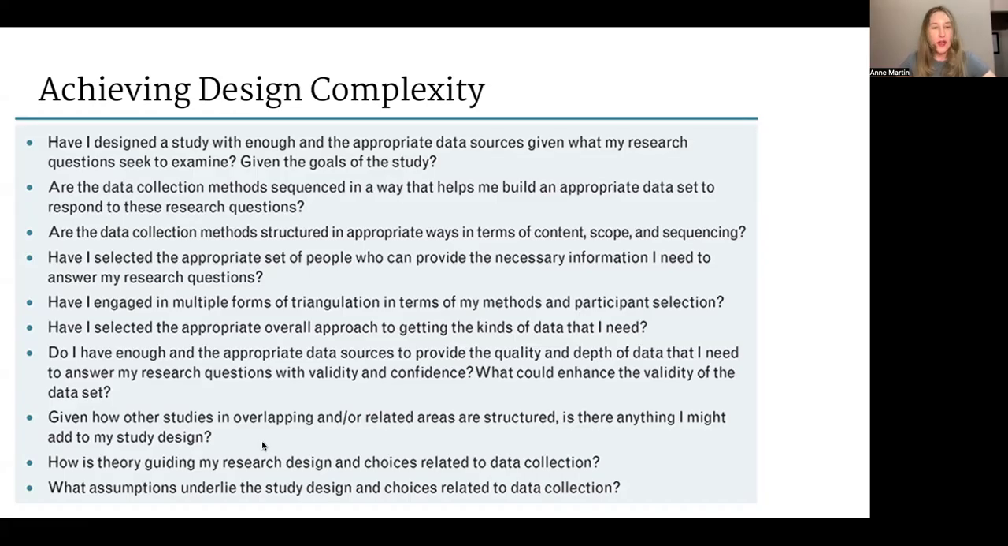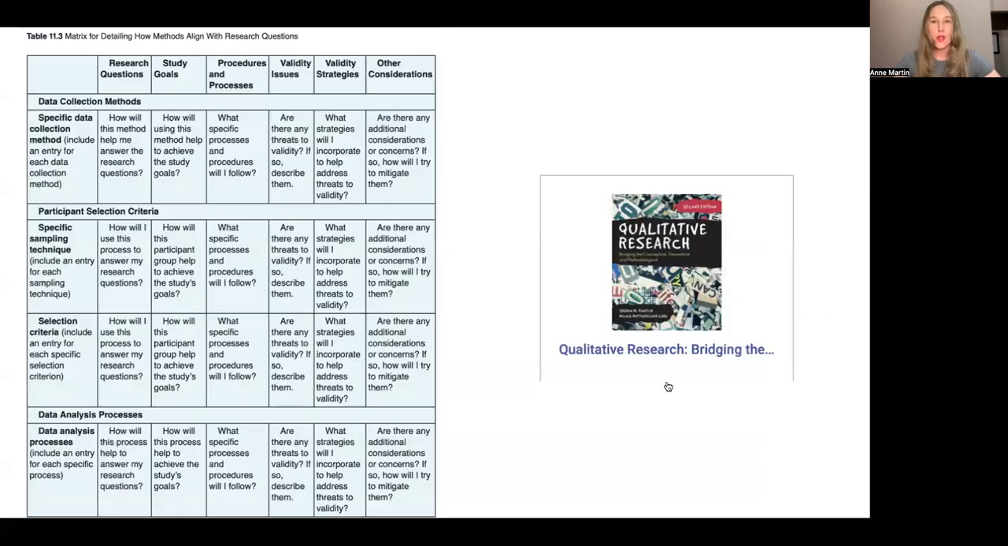Thinking about theory, how is theory guiding the design and all of the choices, and what assumptions underlie the design and the choices? So making sure that you are being transparent about your positionality and engaging in reflexivity to think about those assumptions and how they come up.